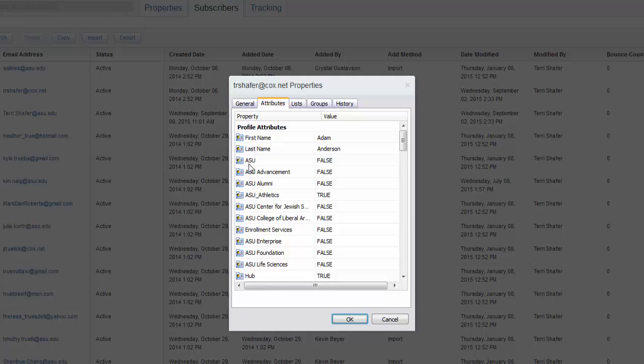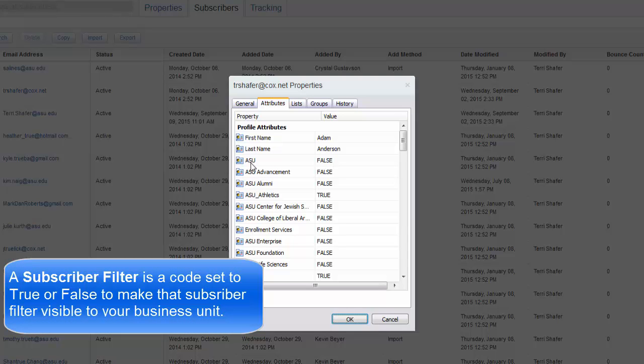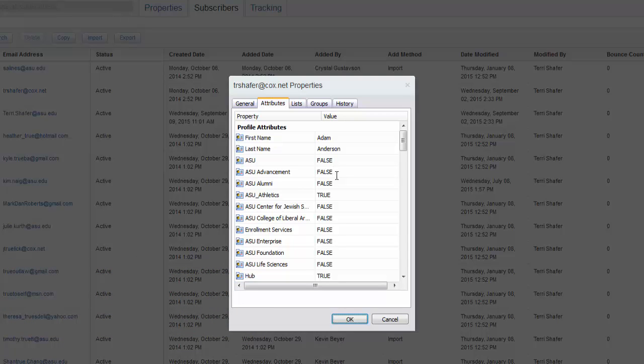A subscriber filter is a code for an individual business unit that is set to either true or false to make that subscriber visible within your business unit. If the subscriber's filter is not set to true for your particular business unit, you will not see this subscriber in your all subscribers list or anywhere else within your business unit.